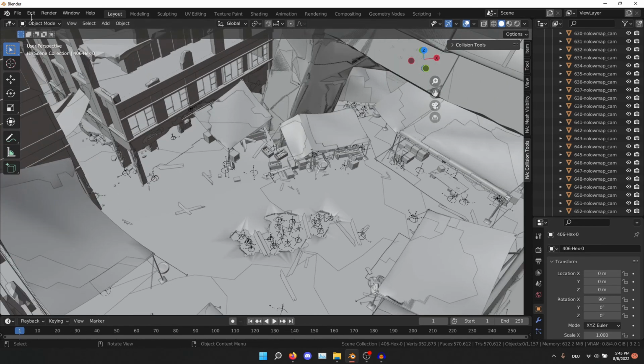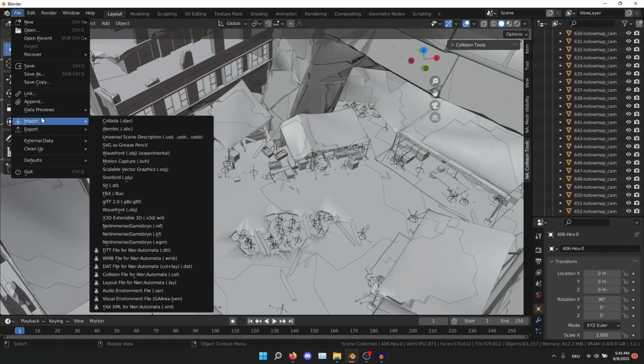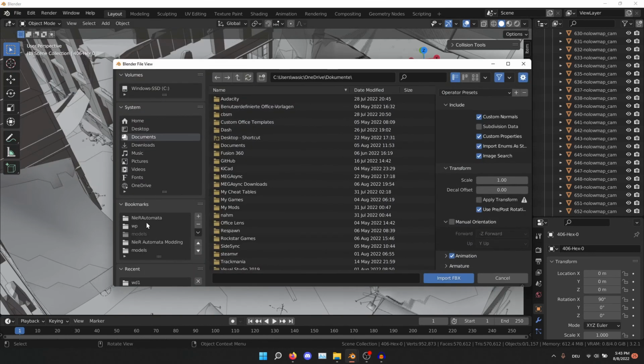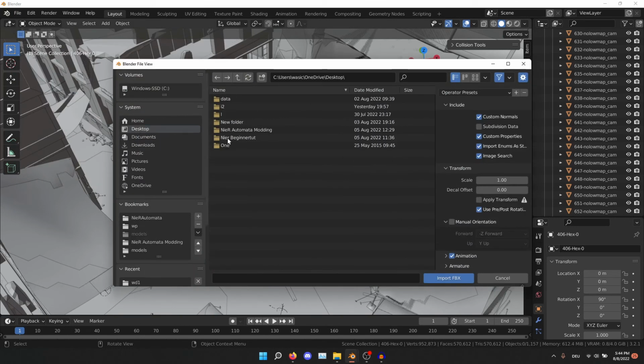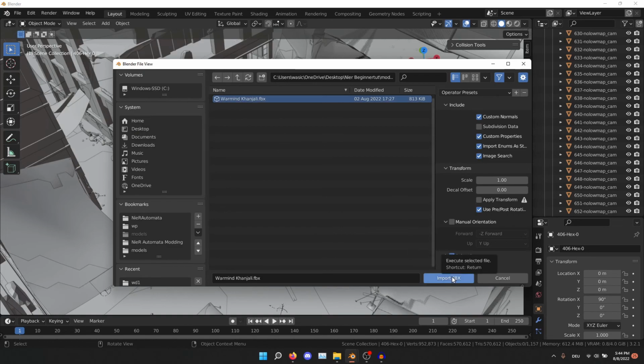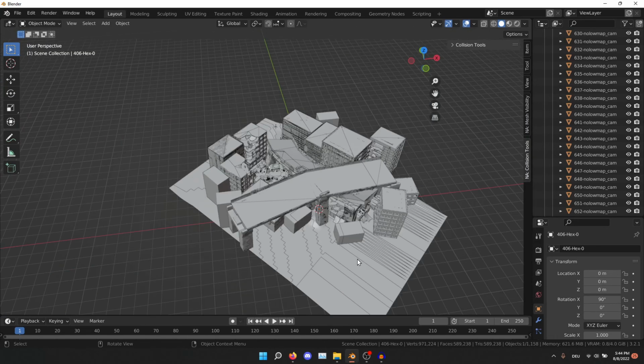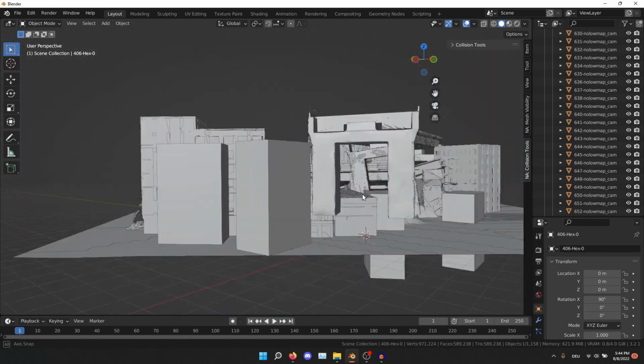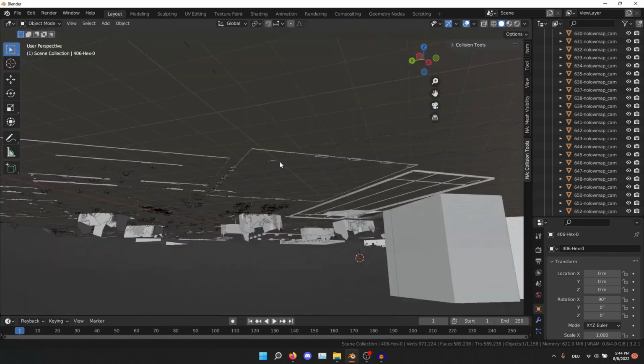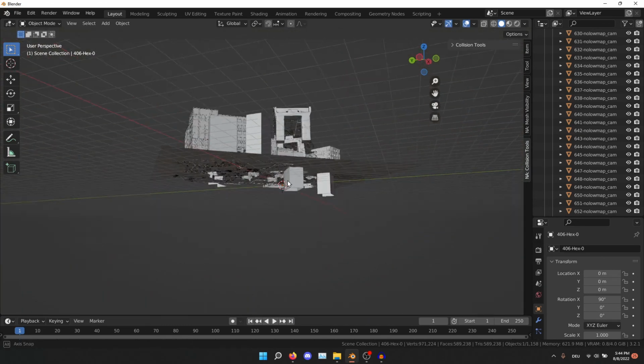So we go to import and import the model that we made the last time. So go to model and import our model. This will import the model we did last time. This might take a while. Is it imported? I don't know. I don't see it yet. It's imported. It's a bit small, that's why.